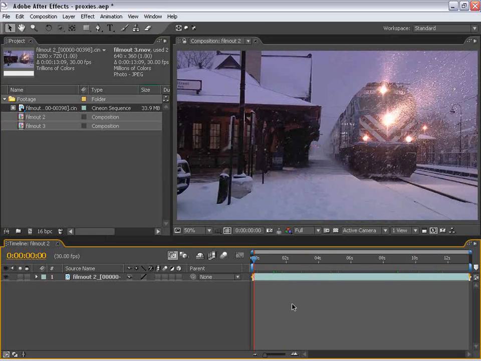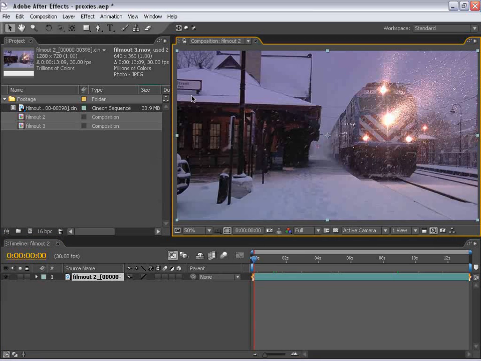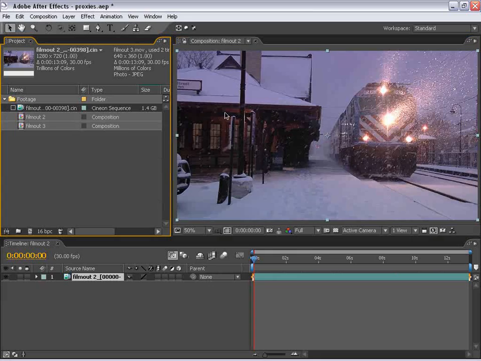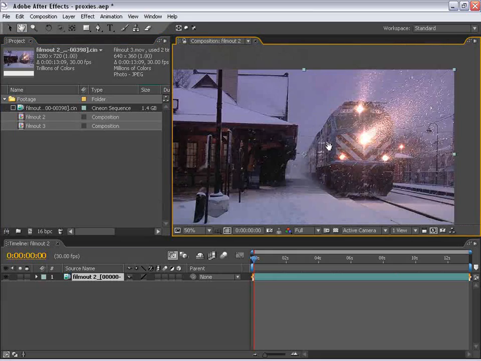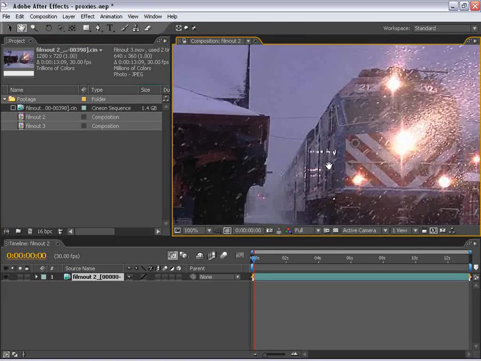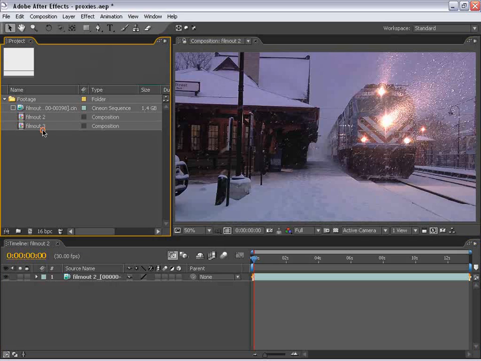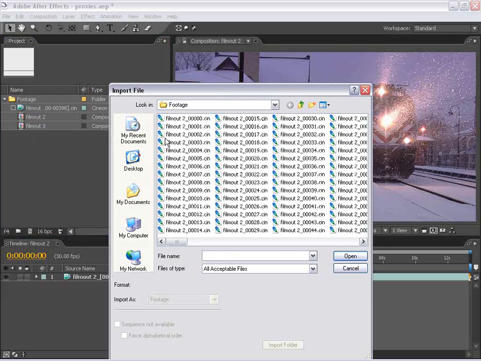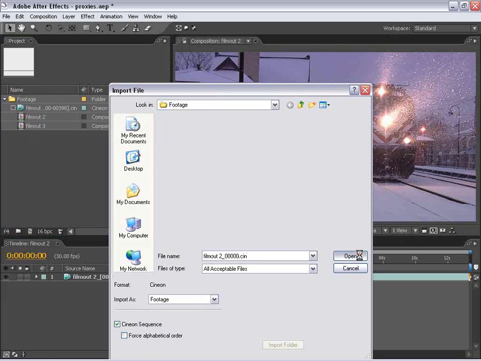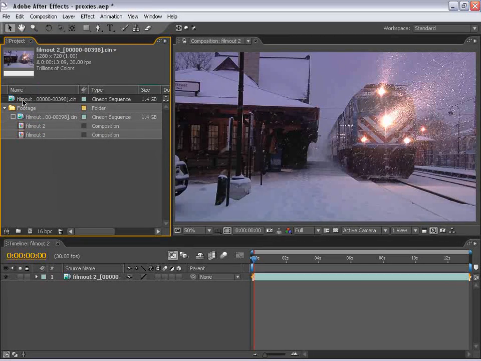Now, the benefit of this is you'll be able to work faster and preview faster while you're working. Now, at any given time in your composition, you can then shut this proxy layer off and see what it's going to look like at full resolution. Now, you might be concerned, like, well, what if I have a bunch of clips and I need to do this? Well, I'm going to go ahead and re-import this sequence and choose Open. And I'm going to duplicate it a couple of times.